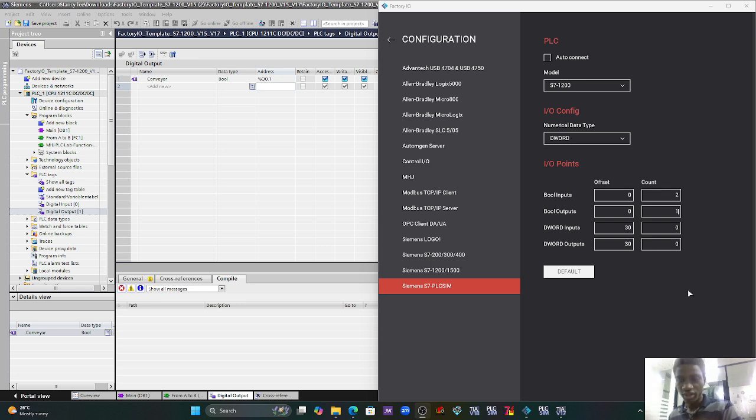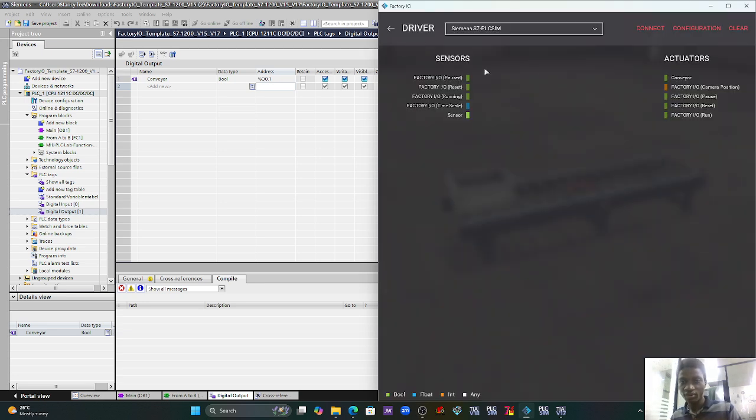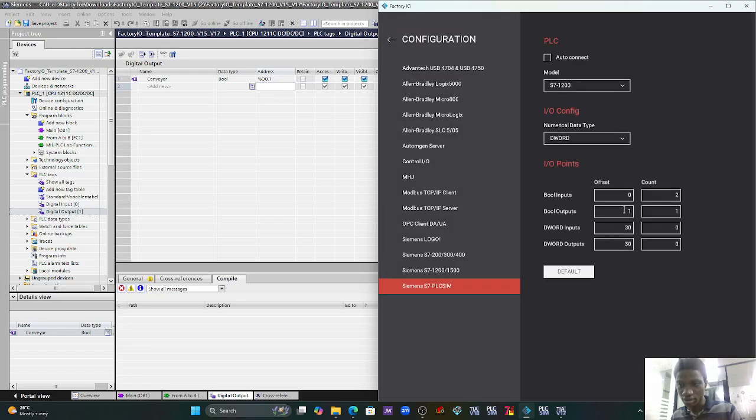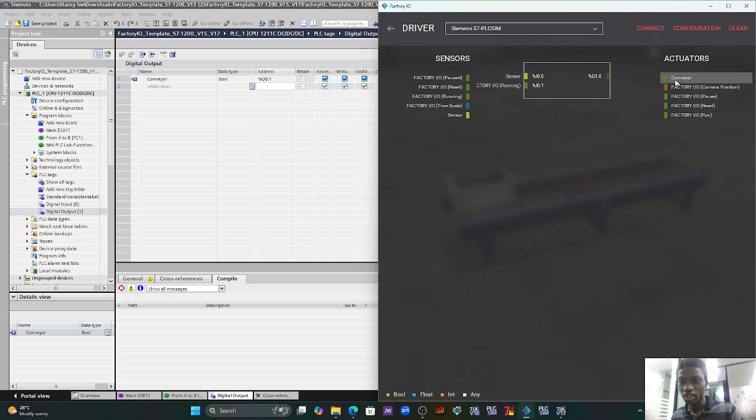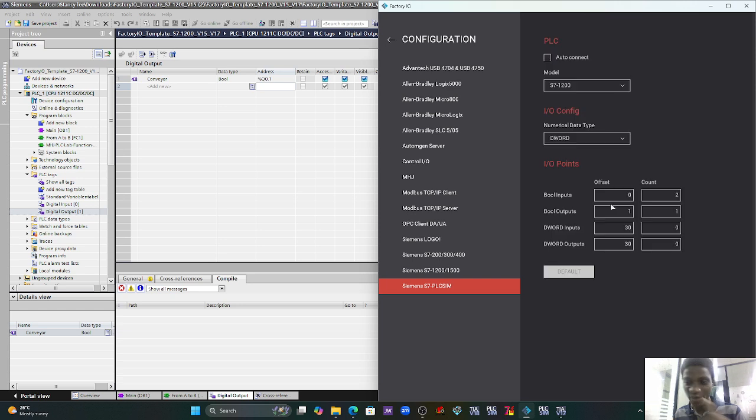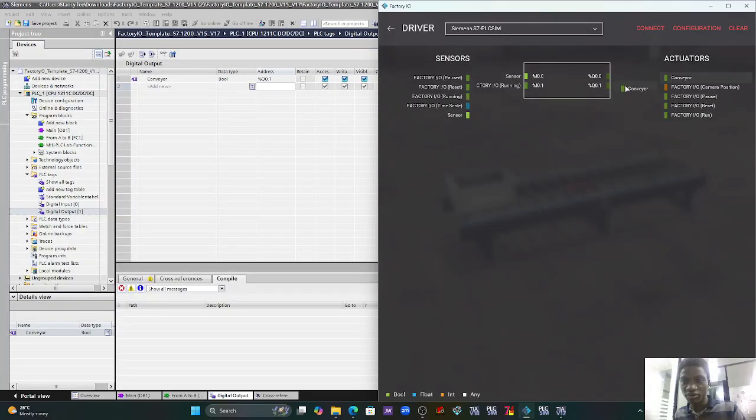Okay, I can see now. So boolean output 1, then I offset by 1. So you see, starting from, sorry, let's do that again. Okay, 1, 1. Now it's starting from 1.0. So I just drag and drop the conveyor there. Whichever works for you is fine. Oh, sorry, my bad. Offset will still be zero, then you count by two. So you drag and drop your conveyor to 0.1. So 0.1 conveyor, 0.1 conveyor.